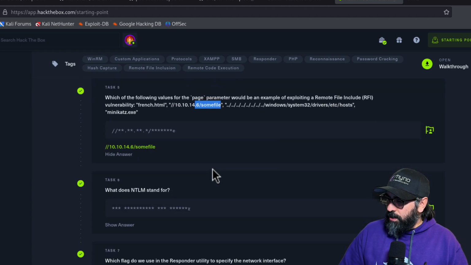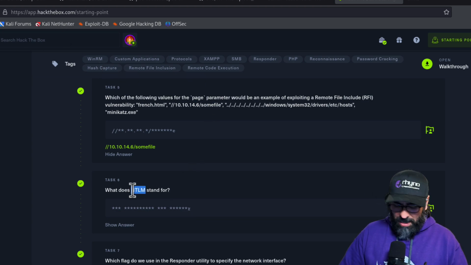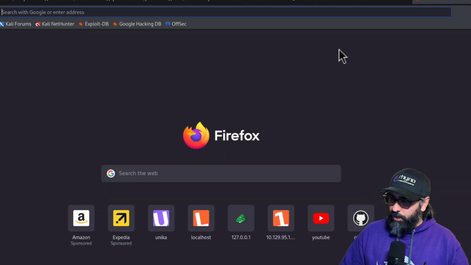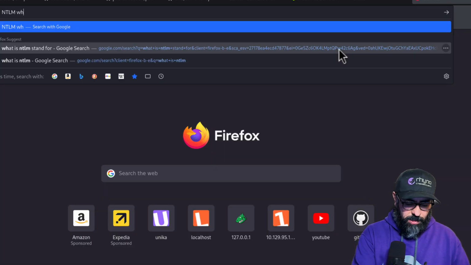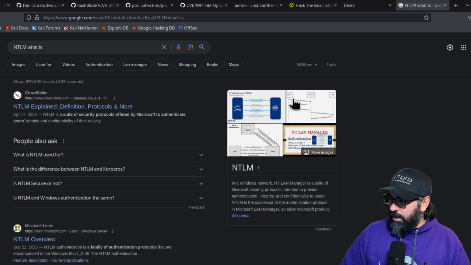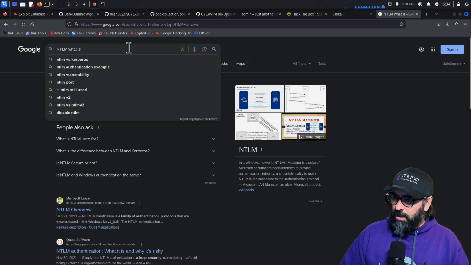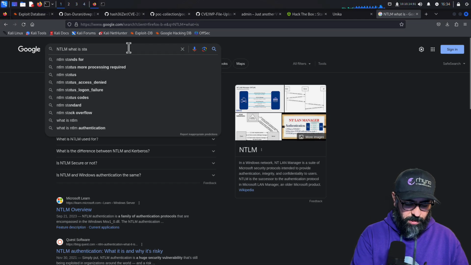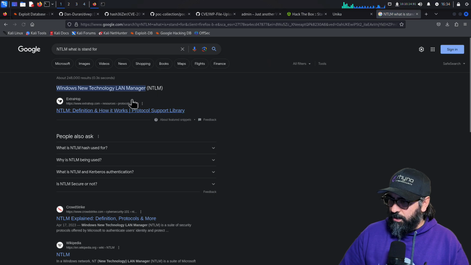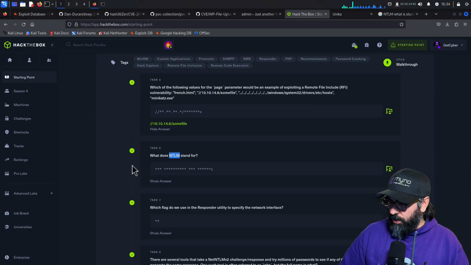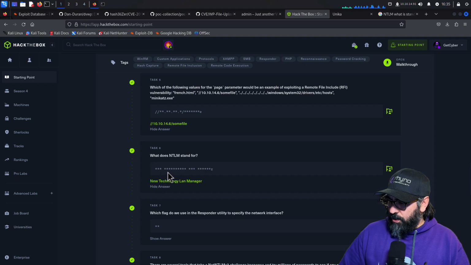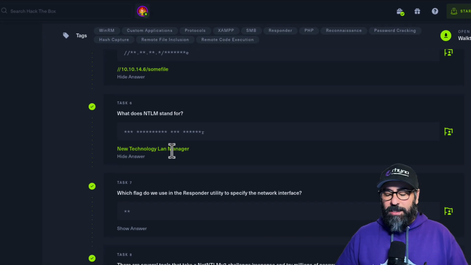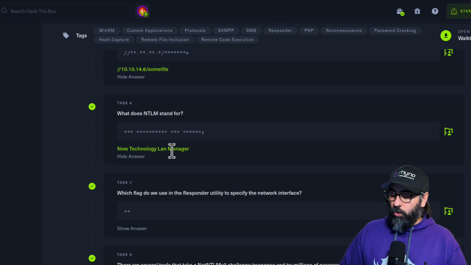Then what does NTLM stand for? NTLM, and to be honest, I don't remember every single abbreviation out there. So what is NTLM? It stands for Windows New Technology LAN Manager. So it would be New Technology LAN Manager, NTLM. And those are the hashes from Windows hashes.